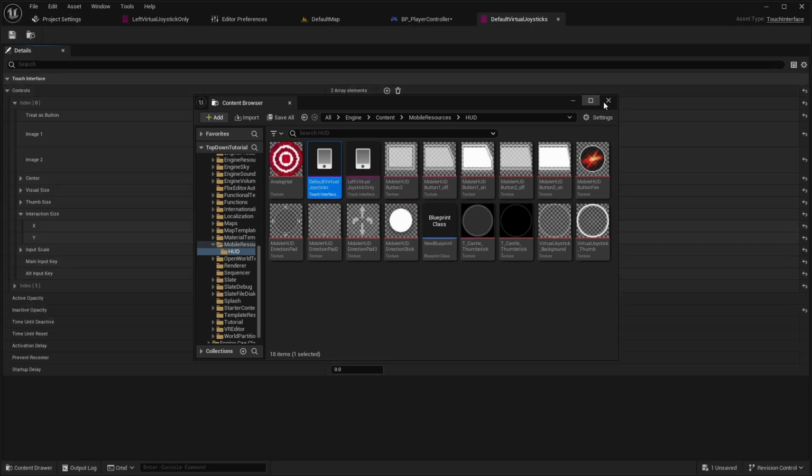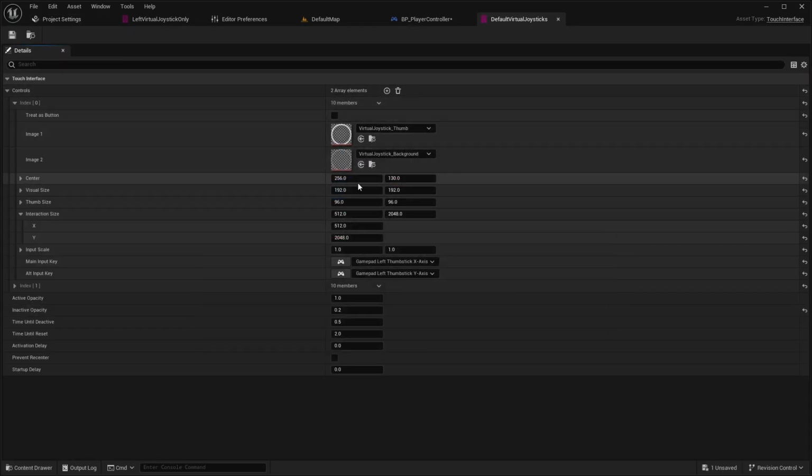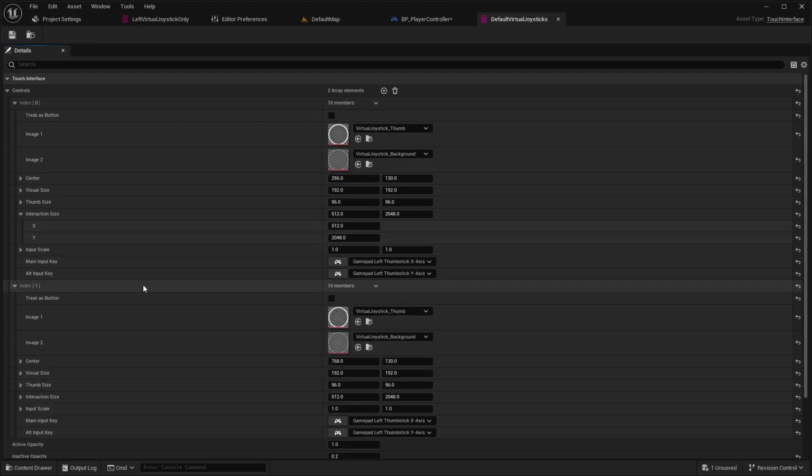That's why for touch interface with 2 sticks it will be enough to set 256 for the X position of the first stick, and 512 as the interaction size by X, and 2048 as the interaction size by Y. For the second stick everything will be almost the same. The only difference will be the X position, which should be set to 768.